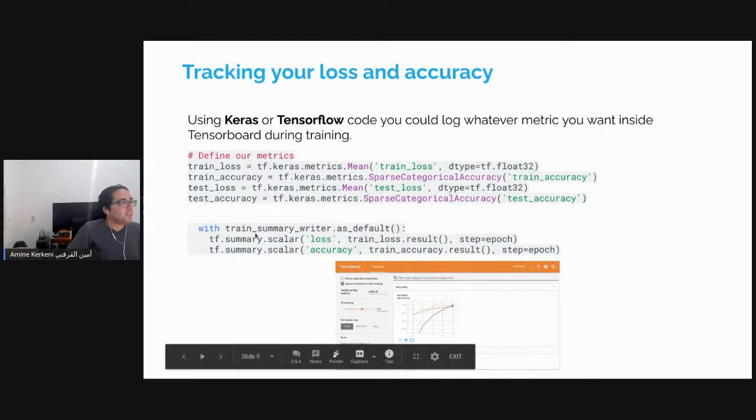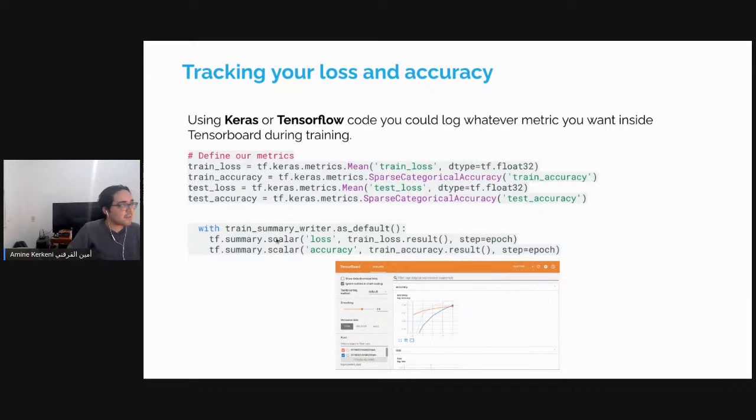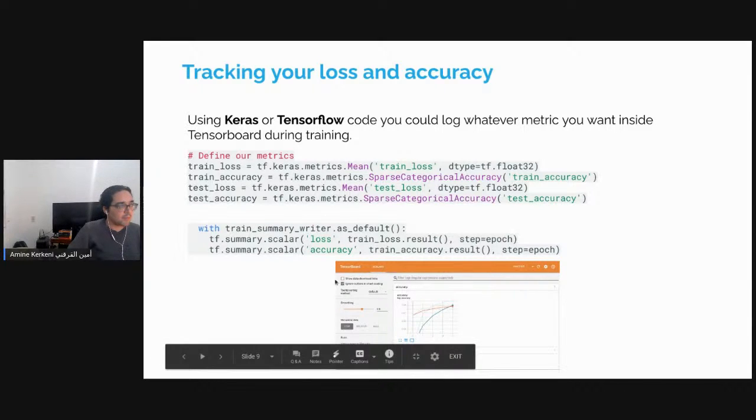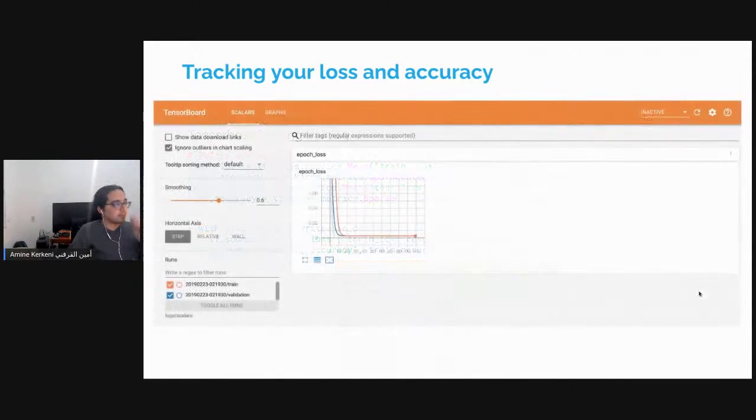And then you feed these training loss or accuracy results into this function, TF summary scalar, and the result will be dumped by the TensorFlow summary writer, and Tensorboard will be able to show the results in curves like here. So the final result would appear like this. You would have multiple graphs that would show you loss, accuracy, and so on.